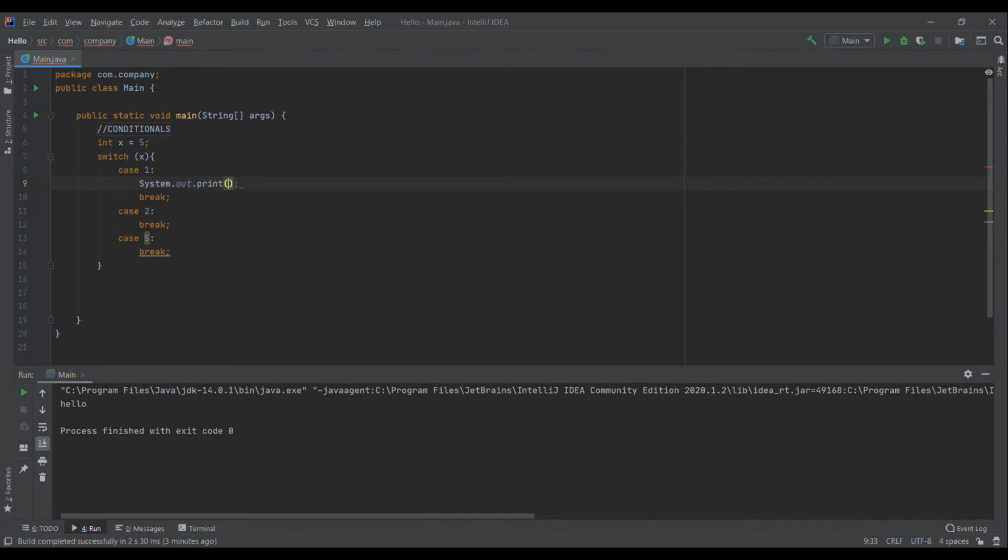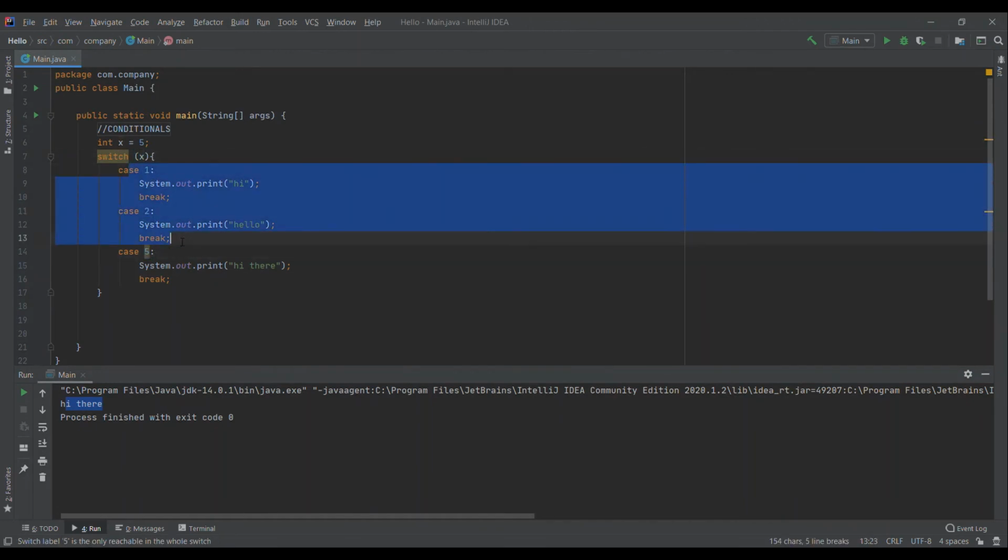print high, and then I'll do the same but here and here, and then I'll make this hello and hi there. I run this and it gives hi there, because what this does is it takes this variable and then it checks, is it 1, is it 2, is it 5? It checks for each case here, and you can have as many cases as you want.